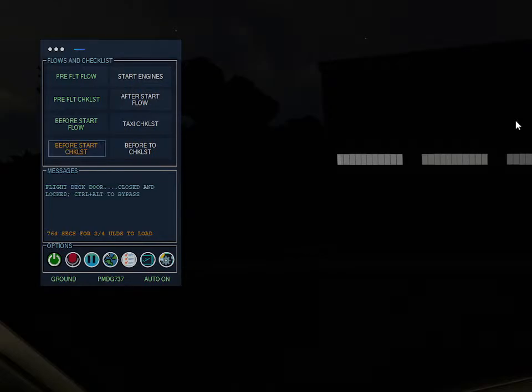That's what I want. Flight deck door closed and locked. Fuel 2 6 8 9 7 pounds. Passenger signs set. MCP speed 1 3 0, heading 9 6, altitude 3 7 0.